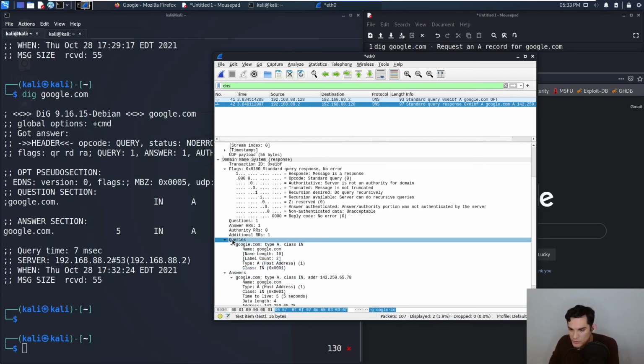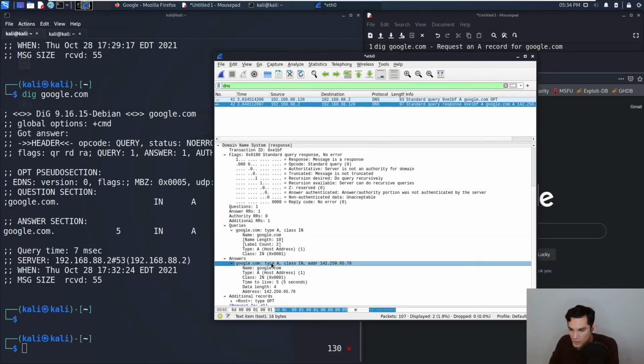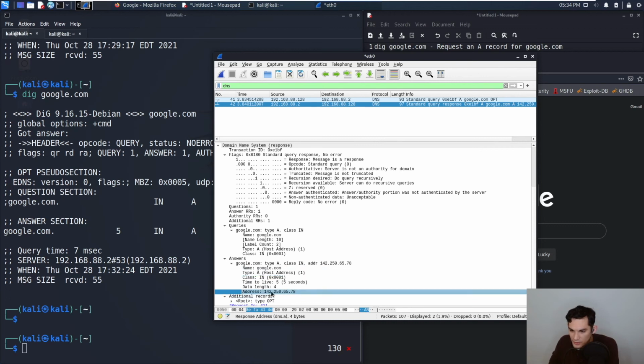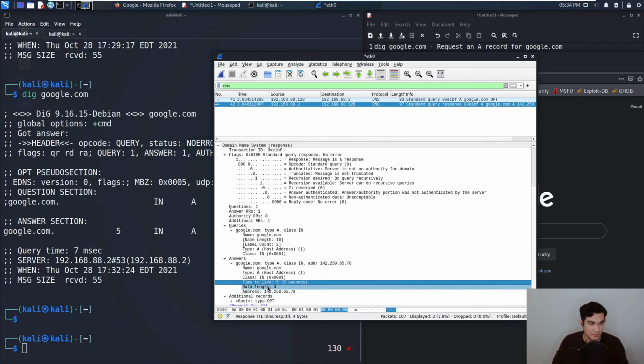it says we're responding to this query. This is the same query that we provided. And then here's the response, google.com type A. And then here is the IP address for google.com. One interesting thing to note here is that there's a time to live, 5 seconds. So the time to live is how long the resolver should remember this information, how long it should save this information.